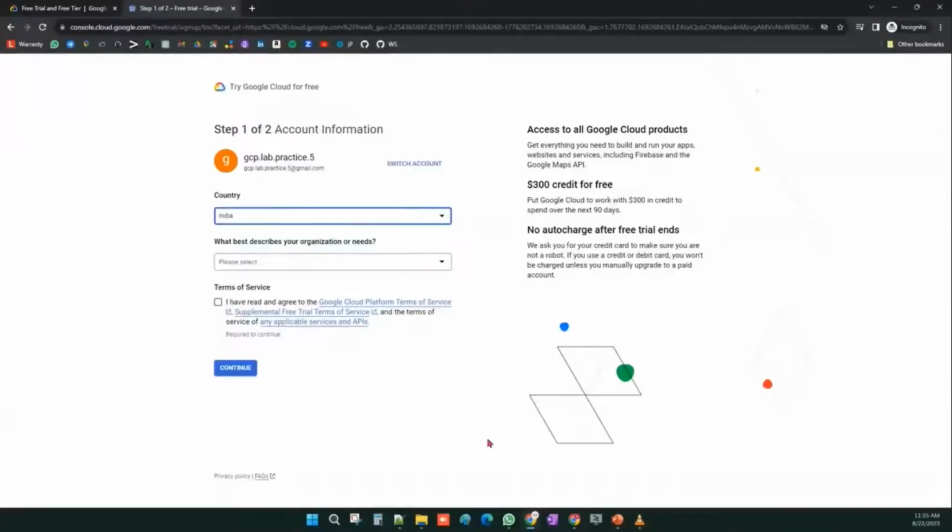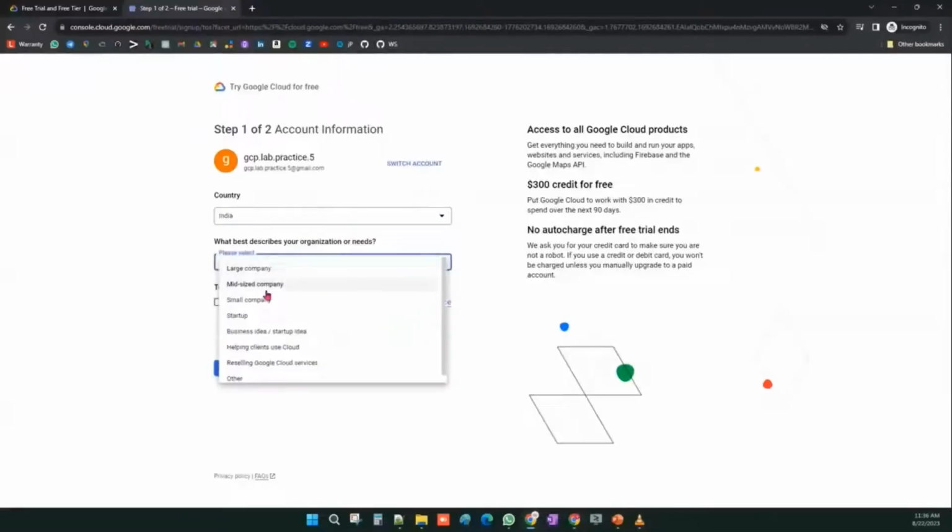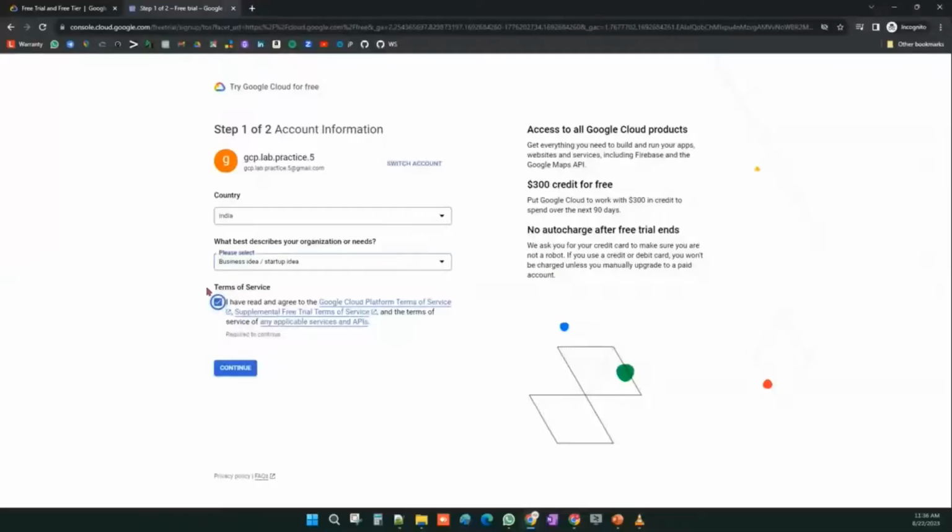Step one, we just have to provide the country and the organization need. Step two, we just have to provide the debit card or credit card details. That's it. We complete the transaction, and once we complete the transaction of 2 rupees, the account will be created. So look here. Select the country, select the organization need, select the terms of service, and click Continue.